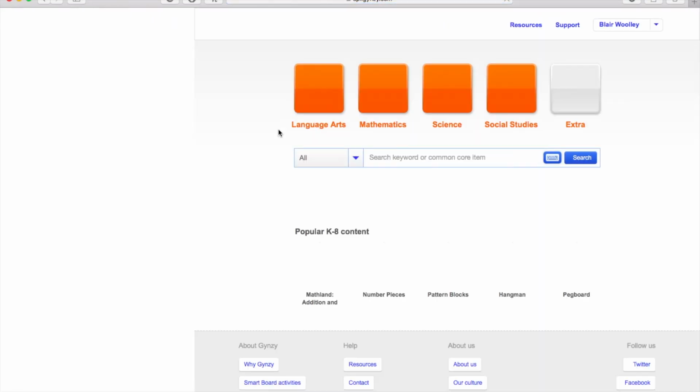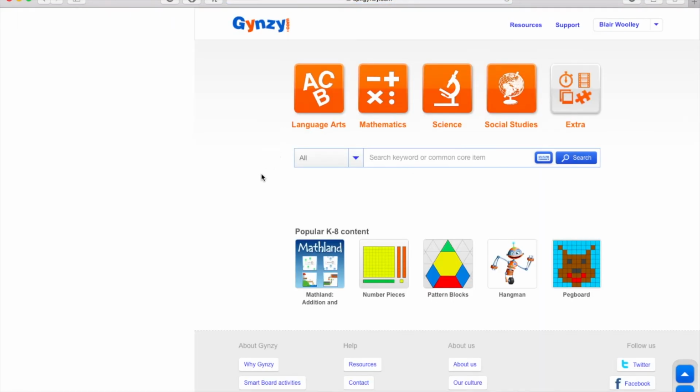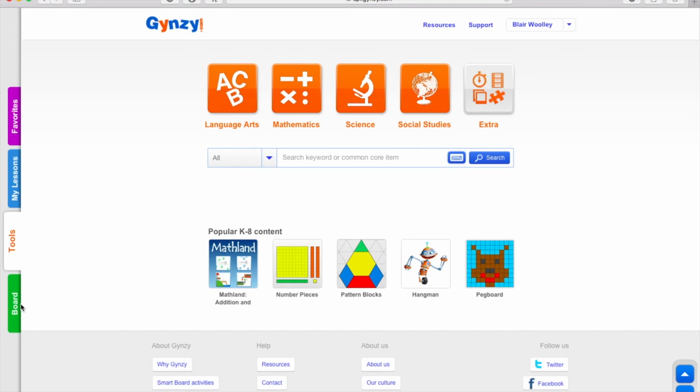Once you have logged in, 4 boxes will pop up on the screen: Board, Tools, My Lessons, and Favorites, all of which were created by teachers who you are able to contact with questions and ideas. Subject boxes will also appear on the screen for you to choose from. From there, you are given a list of interactive activities to use with your class.